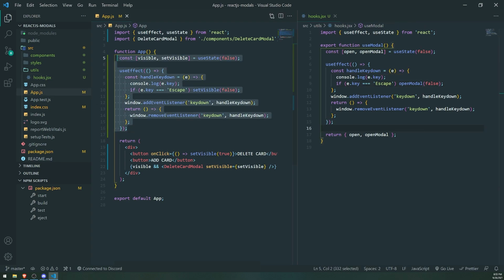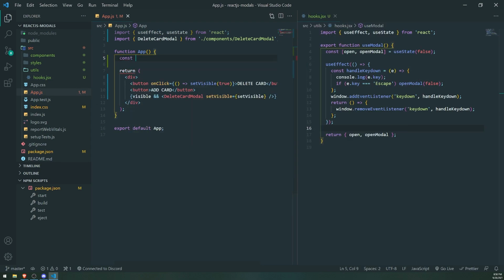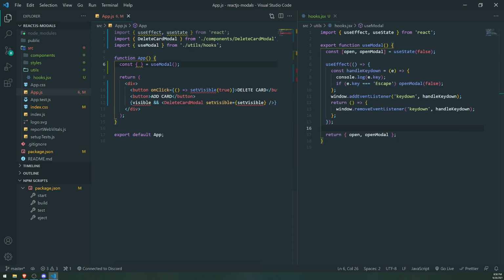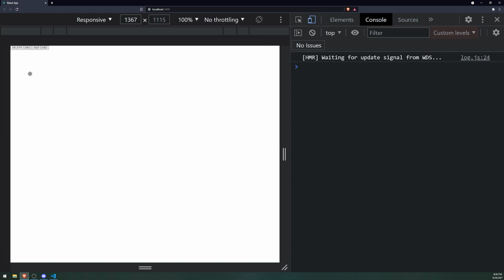So now we can actually just delete all of this stuff. We can go ahead and call useModal, and we can literally just get the values that we want. So open modal. Whenever we want to set the modal to open, we'll just call open modal. So that's pretty much how we can do it with the hooks.